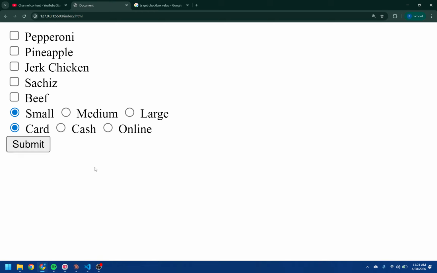And the way we read a radio button to see if it is checked or unchecked is the same as a checkbox. So you just get its ID. In my case, this card had the ID register-card. And then to check to see if it is checked or not, you just say .checked. So what you can do as well, when you click on the submit button, in addition to telling the user what option they chose, you can also show them what size pizza they chose as well as how they intend to pay.